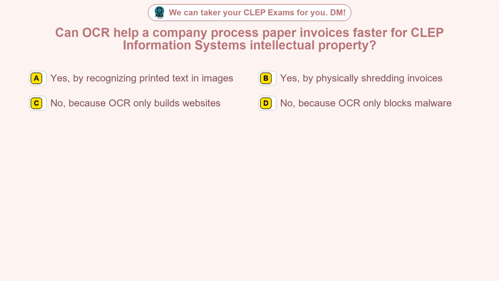Question 6. Can OCR help a company process paper invoices faster for CLEP Information Systems intellectual property? Option A. Yes, by recognizing printed text and images. Option B. Yes, by physically shredding invoices. Option C. No, because OCR only builds websites. Option D. No, because OCR only blocks malware. The correct answer is option A. Yes, by recognizing printed text and images.